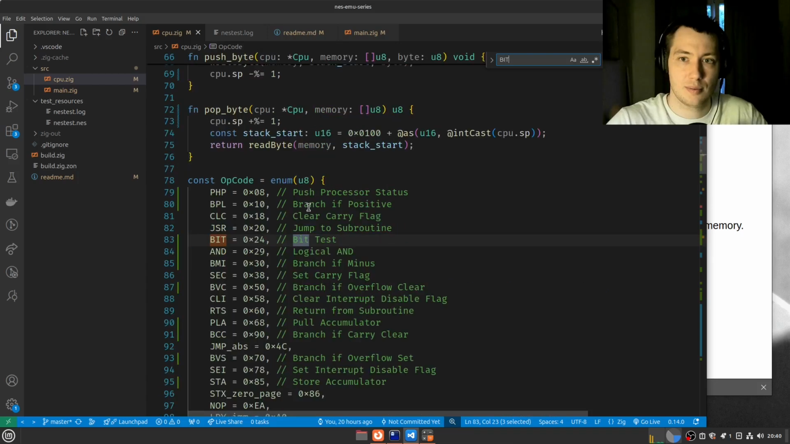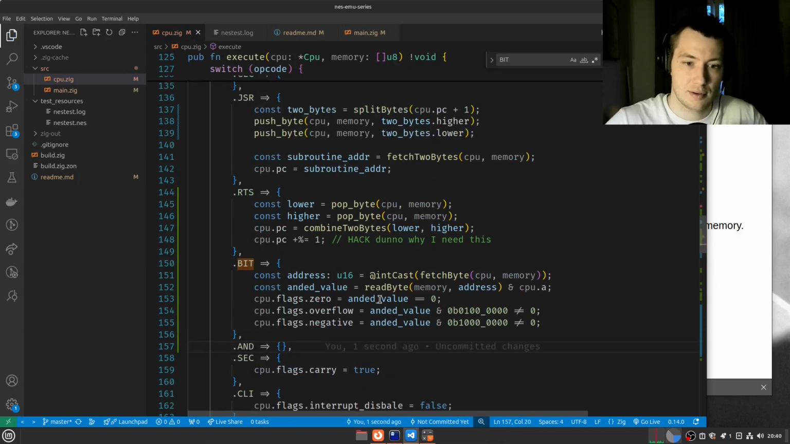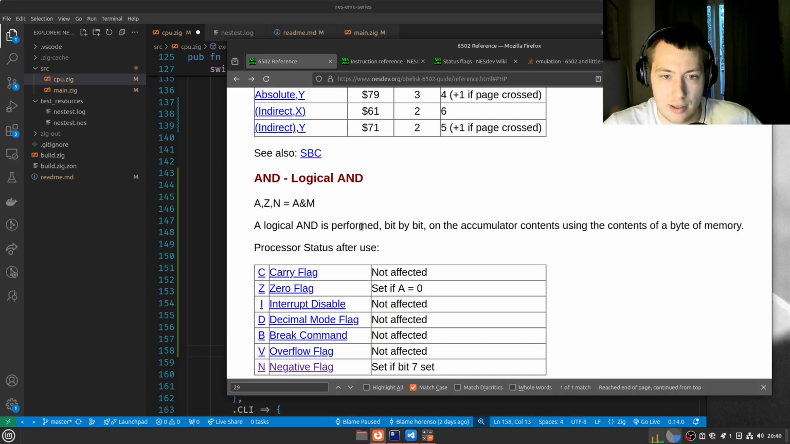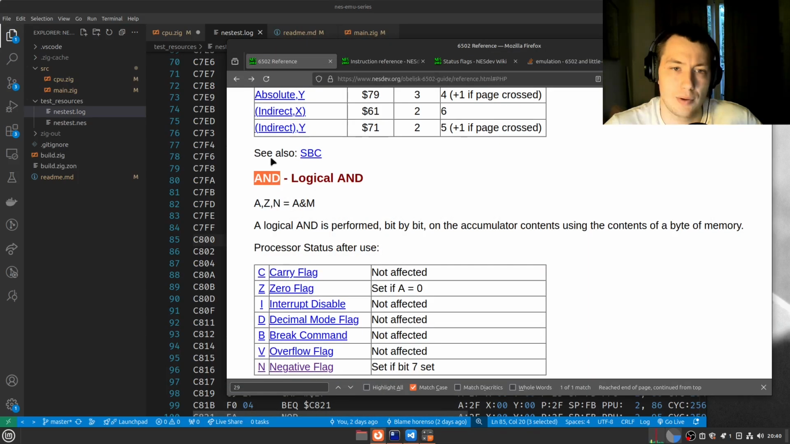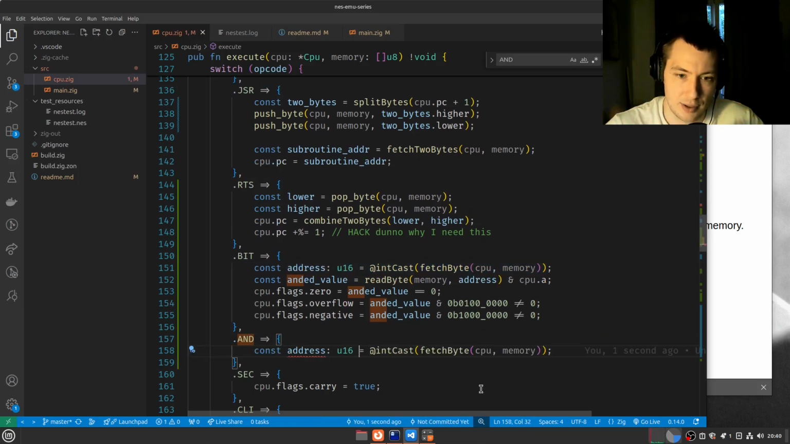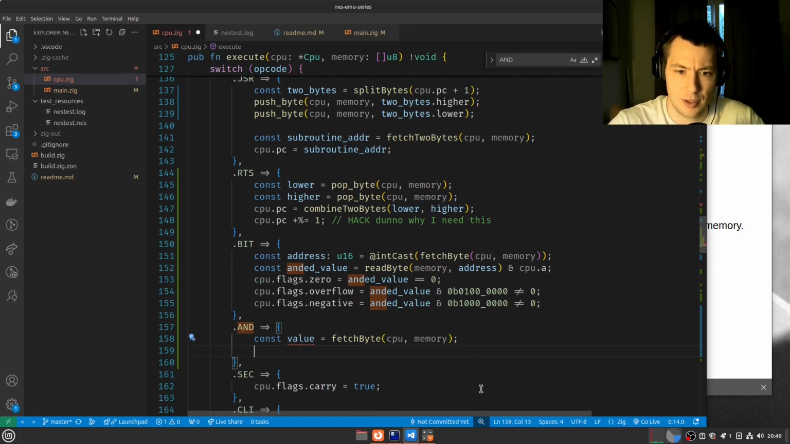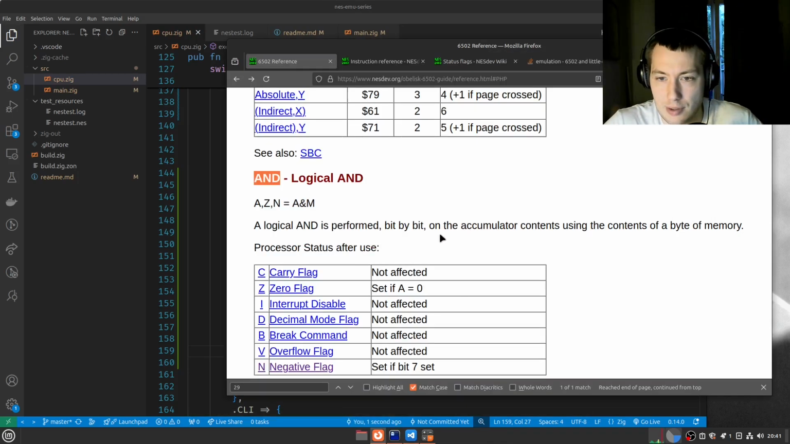Yeah, after a bit, whatever. A logical AND is performed bit by bit on the accumulator contents using the contents of a byte of memory. A byte of memory. Okay, so we read a byte. Read byte. No, fetch byte. But we don't need any of the casting thing. So we fetch a byte and we do AND with the accumulator, and where do we store it? Bit for bit.